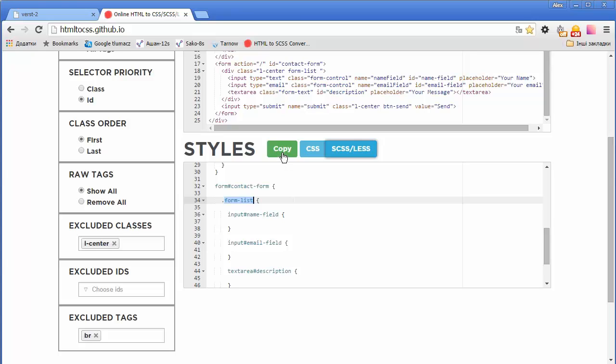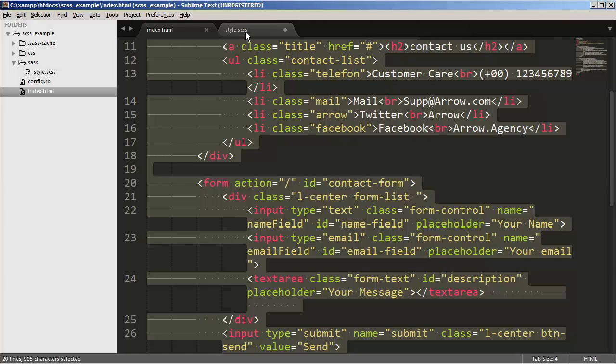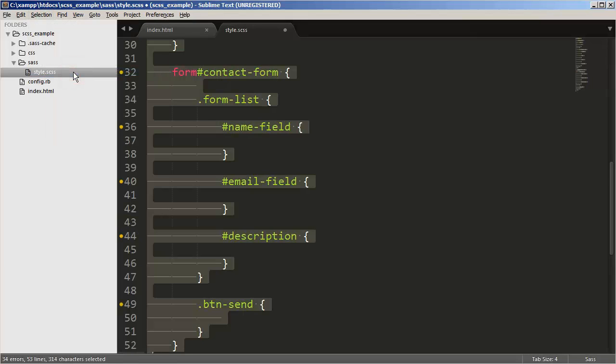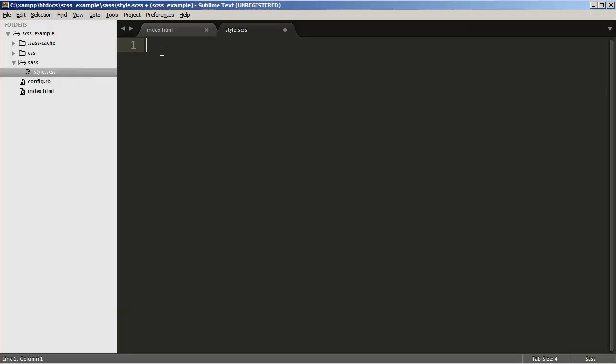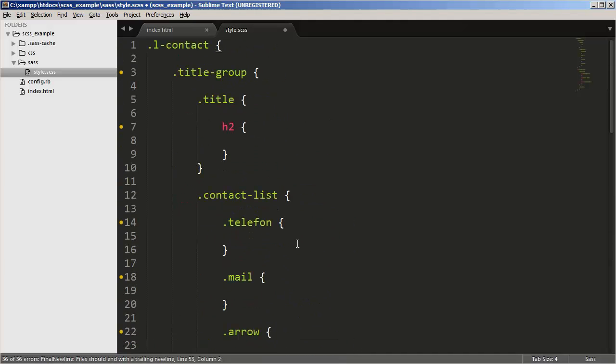And now I click on copy button, and the text is selected now and copied to buffer automatically. So I don't need to click any Ctrl+C shortcuts, and I'll go back to my editor, go back to SCSS file, select all, remove, and I click Ctrl+V and see all my styles in my editor. Very simple and very convenient.